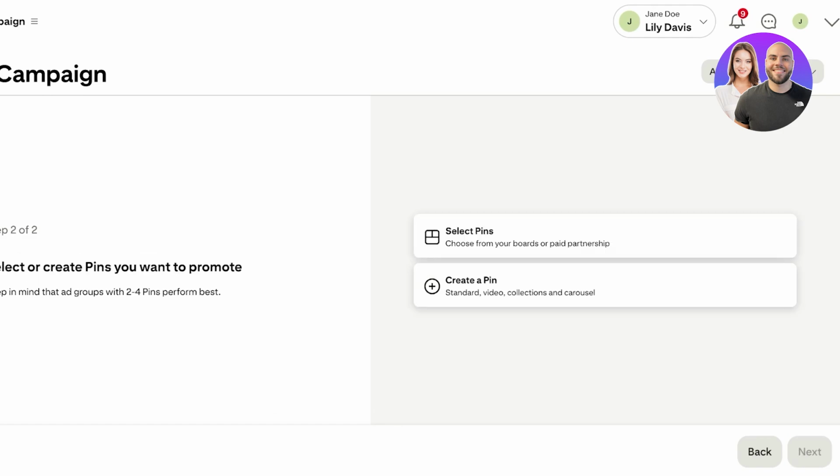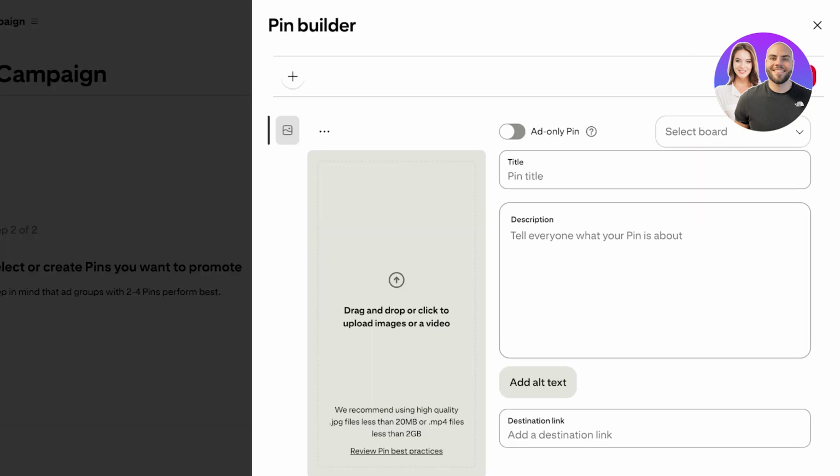You can select pins from boards or paid partnerships that you've already posted and directly promote them. Or you can create a brand new collection of pins, carousels, or any other type of content that you want to be promoting. So you can opt for whichever option you find the easiest for you. Personally, if I already have sponsored content, I just like to promote that, but we're going to get started with a brand new pin today. And this will open up our pin.